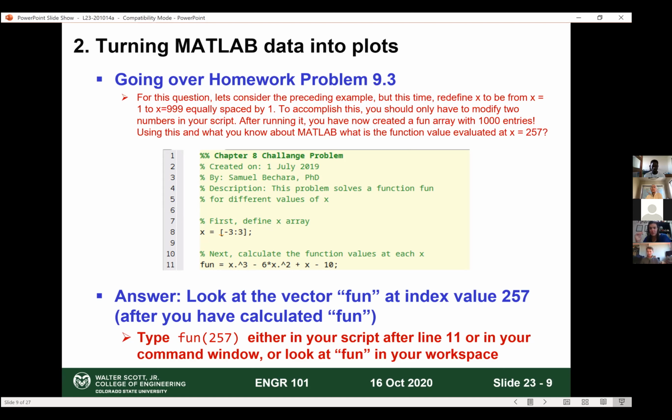You can either put it in your script and run it and it'll spit it out into the command window. You can type it into the command window and it'll spit it out right below it. Or there's a third option where you can look at your workspace on the left, and you can double click your fun array that has been generated by your script. It'll pop it up and you can actually scroll to 257. And so those are 3 different ways to actually check what your fun has calculated at a specific point. And so that's what we are expecting you to do for your homework. And if that is challenging, I encourage you to continue practicing that.